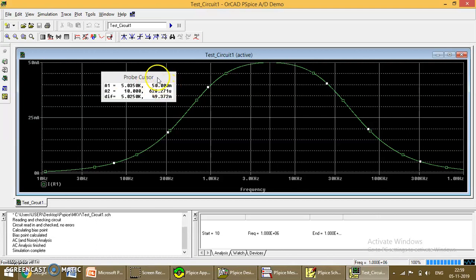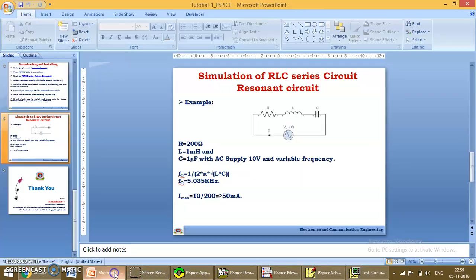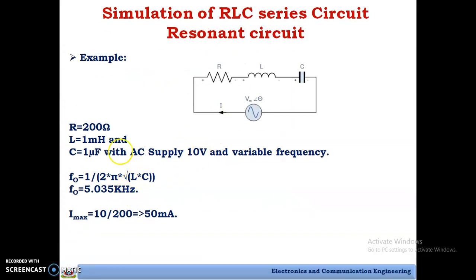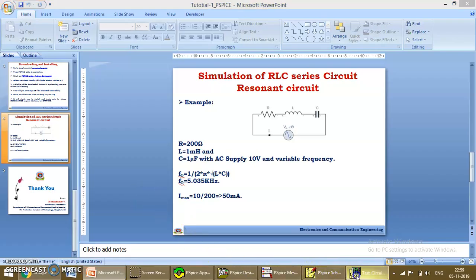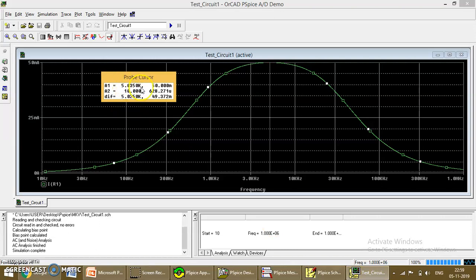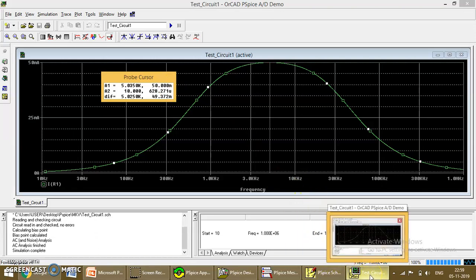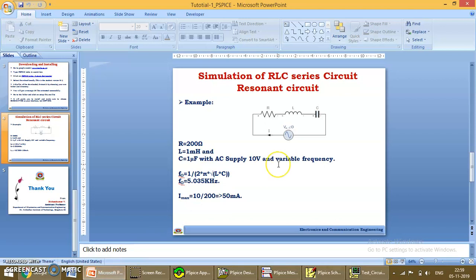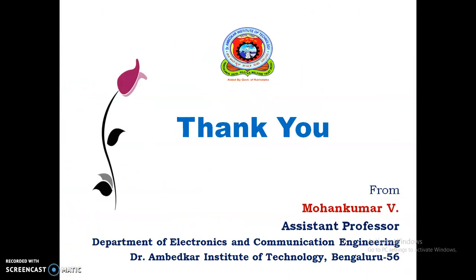Now we will cross verify with the theoretical value. How much did we get? Resonant frequency is 5.035 kilohertz and Imax is 50 milliamperes. What is the answer you got here? The same, 5.035 kilohertz at 50 milliamperes. So successfully we have simulated the RLC series resonant circuit. Thank you.